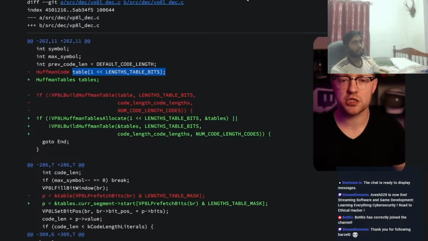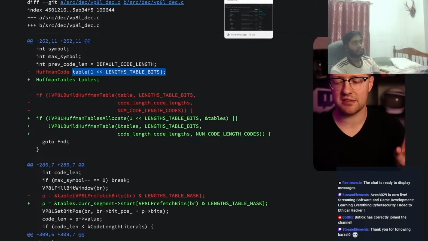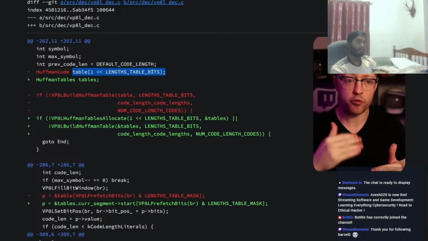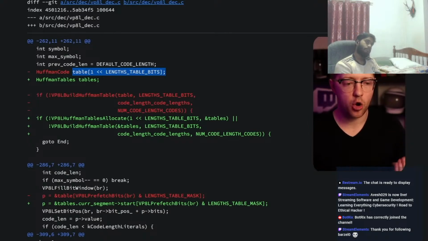Now, how did we not catch it in OSS-Fuzz? Well, the reason is that it's such a difficult bug to reproduce. It's almost impossible to produce a Huffman encoding table that, when it's unpacked over and over and over again to the top level, overflows this table.